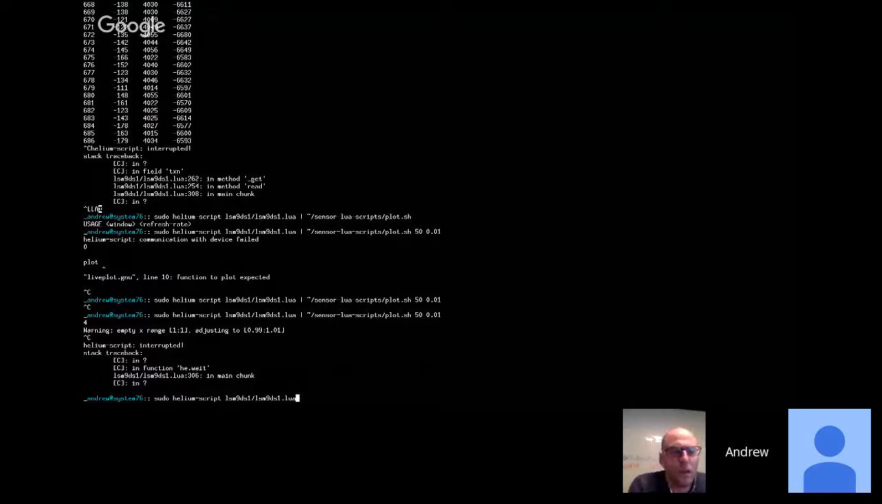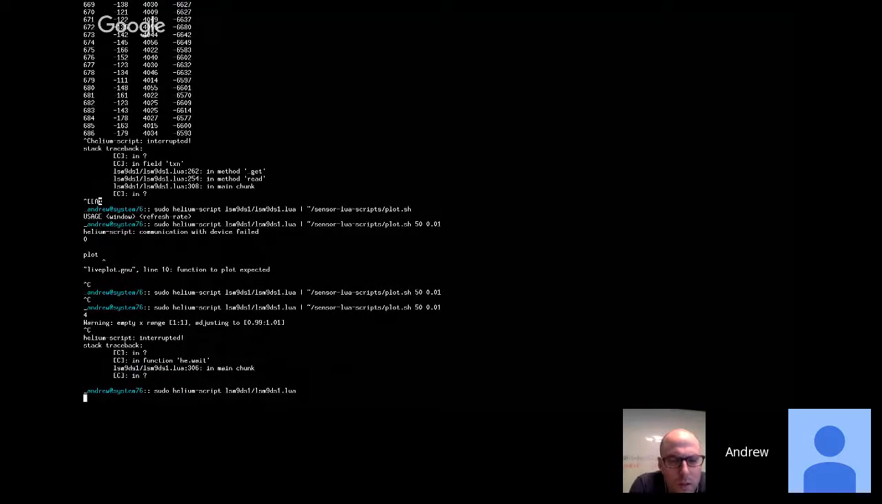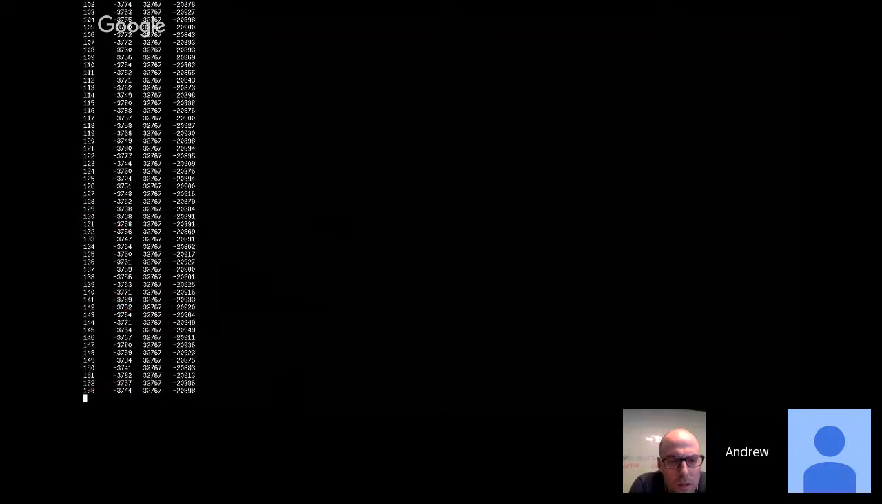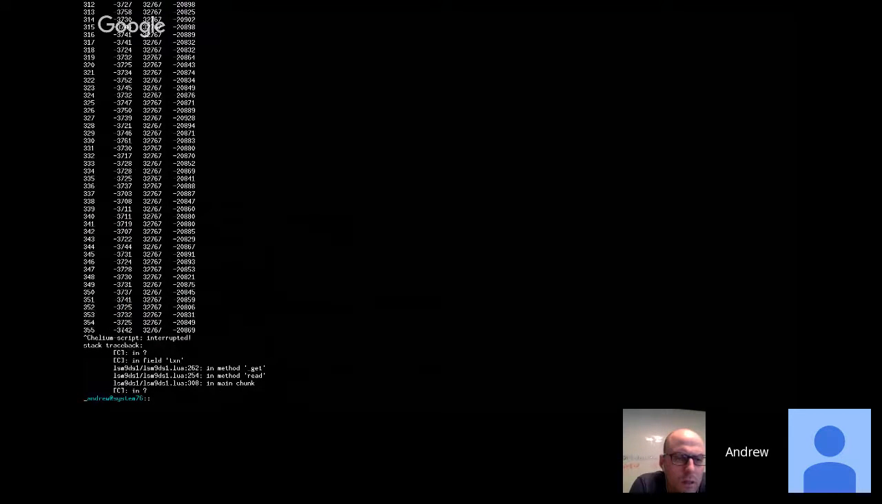So I have a Helium script. I'm relying on the print command. So I'm printing four parameters. Now I'm printing a sequence number. I'm printing the x coordinate, the x value, the y value, and the z value.